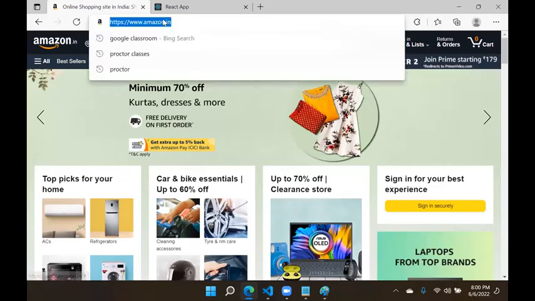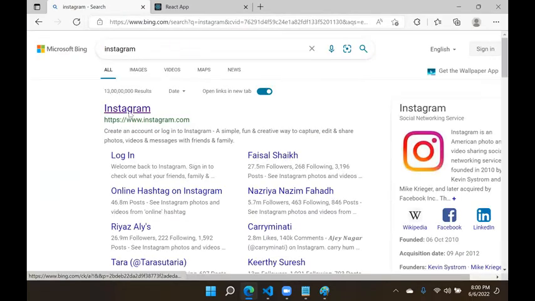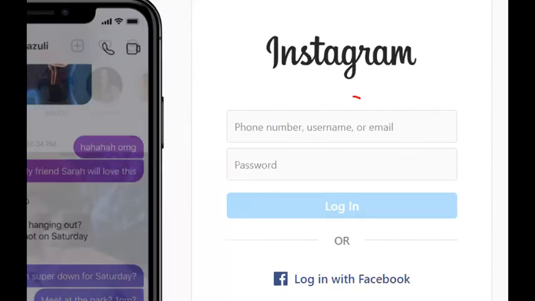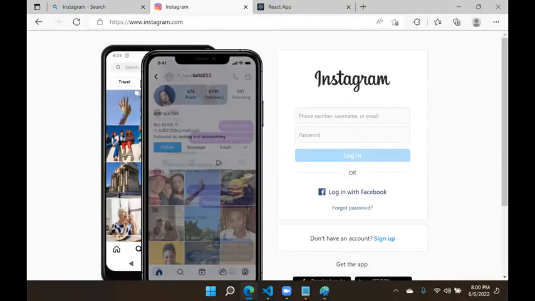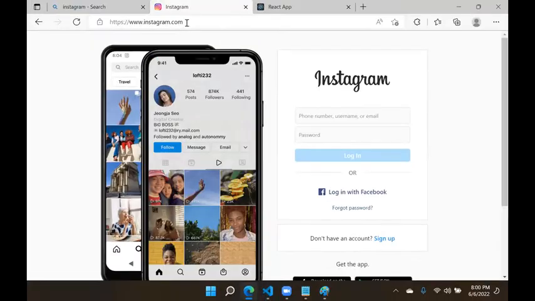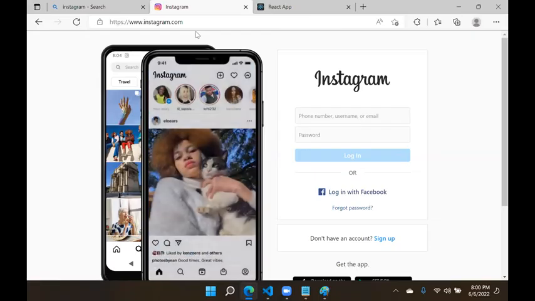Another example, Instagram. You have Instagram, right? Instagram is officially built in React. Now here, very important, this login is a component, right? This banner is a component. Now what is the point? A component is nothing but it contains markup, it contains styles, and it contains some logic.